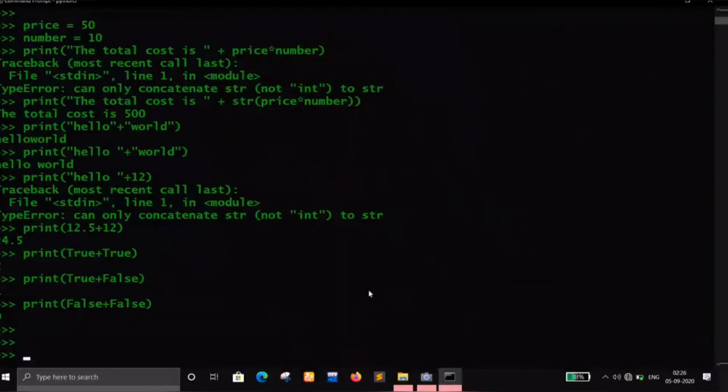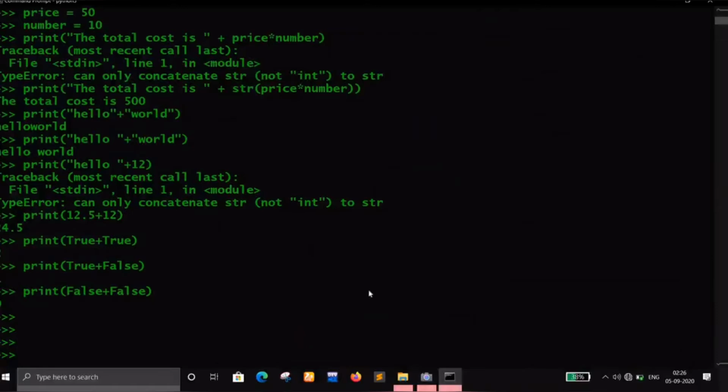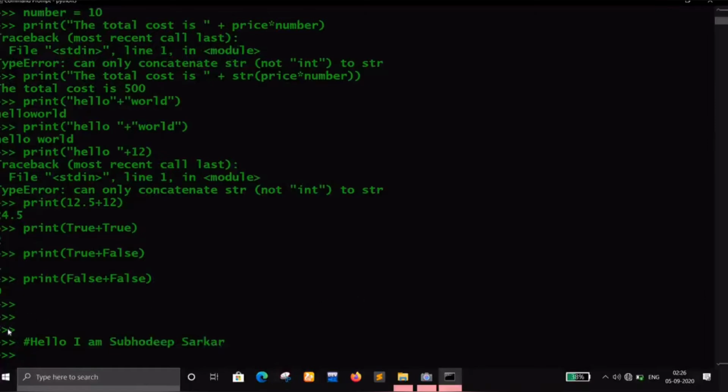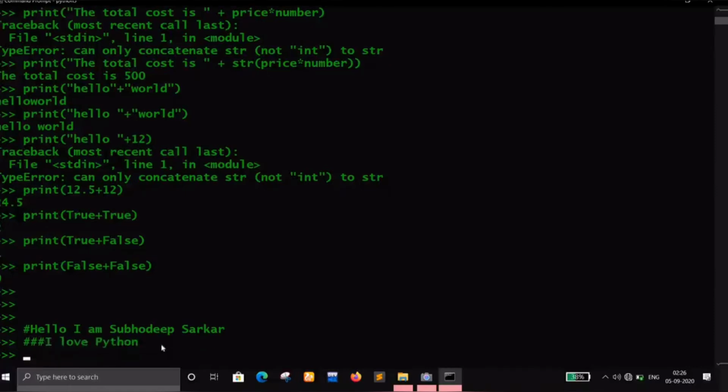Okay, comments are very important, and comments in Python look like this. Hello, I am Sarkar. So it actually does not do anything. This thing does not do anything. I love Python. Again, it doesn't matter how many of these hashes you give.